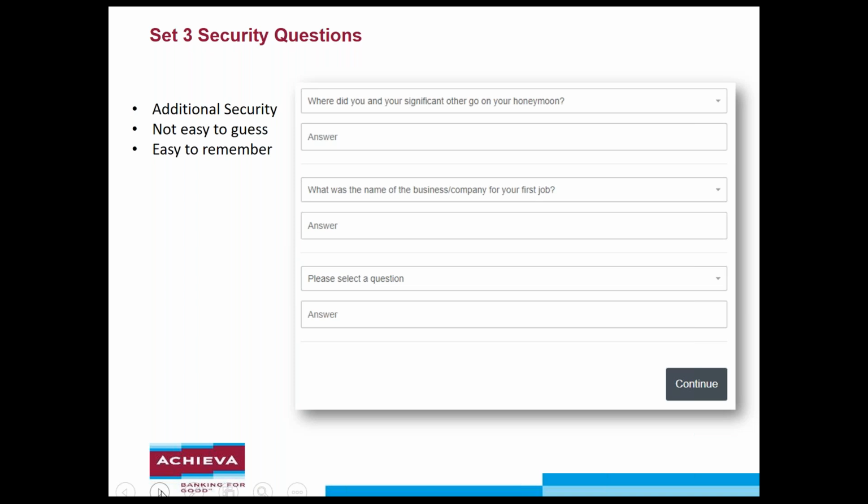The next part of the registration process is selecting security questions, and this is for additional security. You'll choose 3 questions, but when it's time, the system will only ask you 1 question. It will choose randomly one of the 3 questions that you set. You want to set questions that are not easy for someone else to guess, but easy for you to remember. And once you've set those questions, you choose your question, enter your answer, and then click Continue.